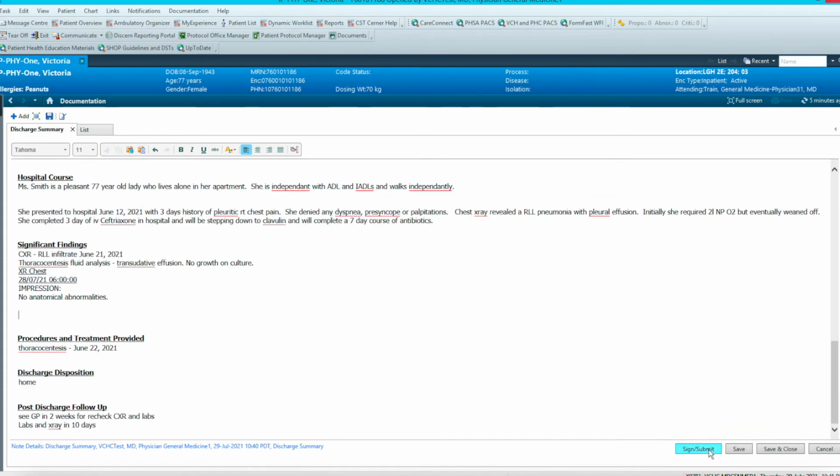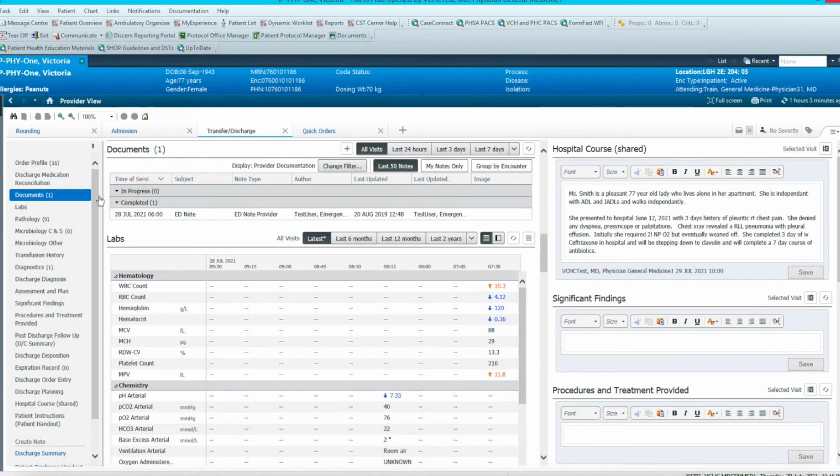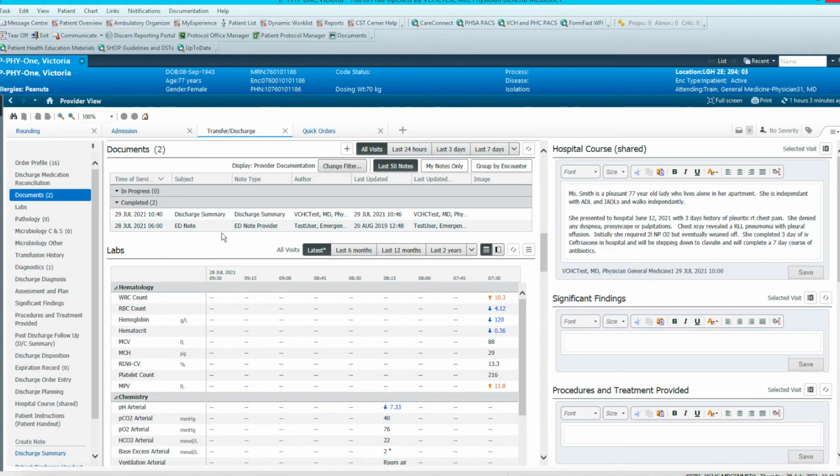Alright, sign off on this document. If there is a family doctor, it will automatically get CC'd to that physician. You may have to search for other providers if there are other providers that have looked after this patient in hospital. And after we've done that, we'll sign it off. And we go into a document section here and refresh it. We're going to see our discharge summary.